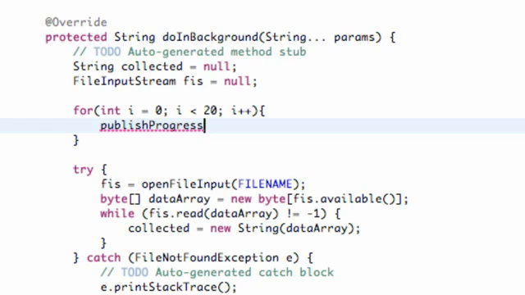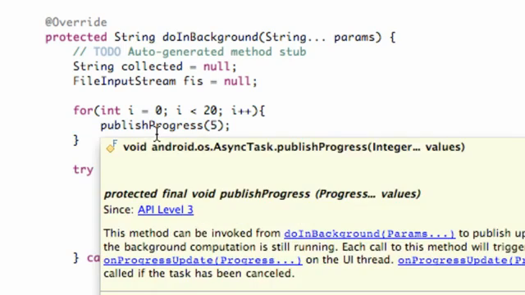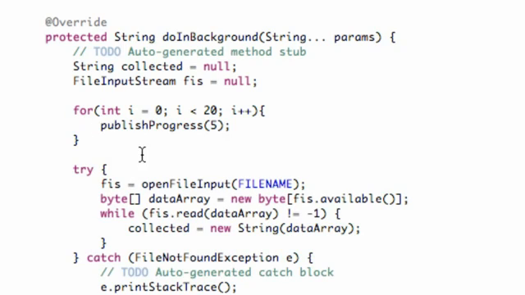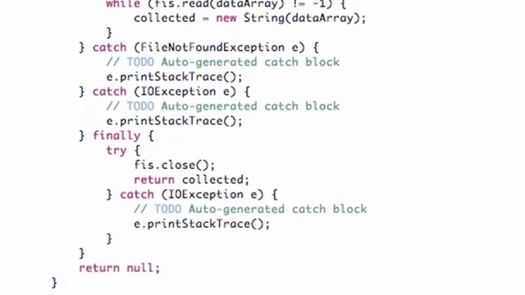And what we're going to do is pass in, and then within parentheses we pass in what we want for the most part. So we're going to pass in 5. Now it's going to loop through 20 times and send 5 each time to this on progress update.